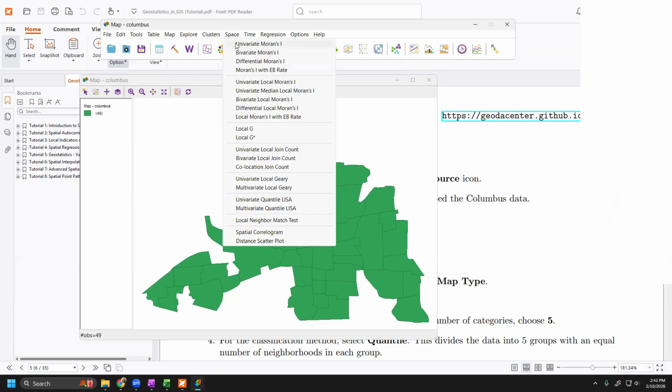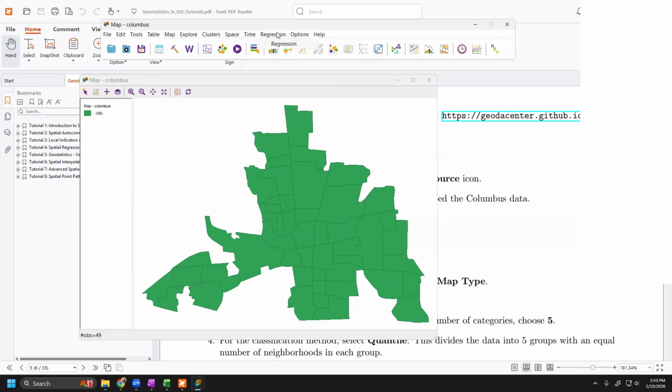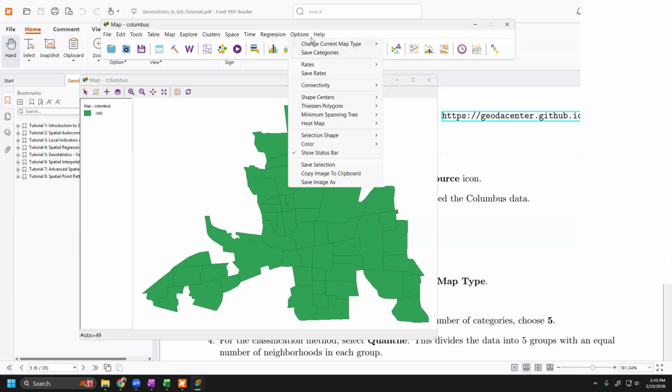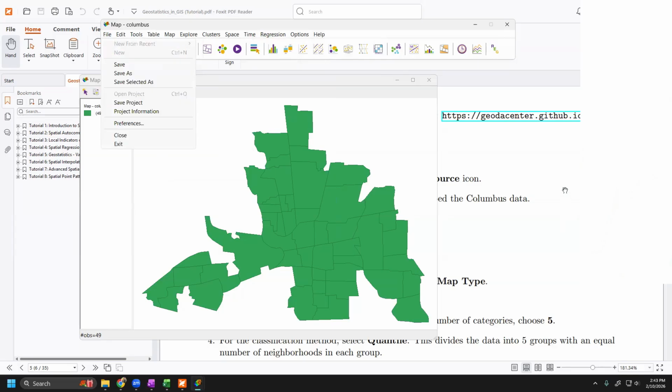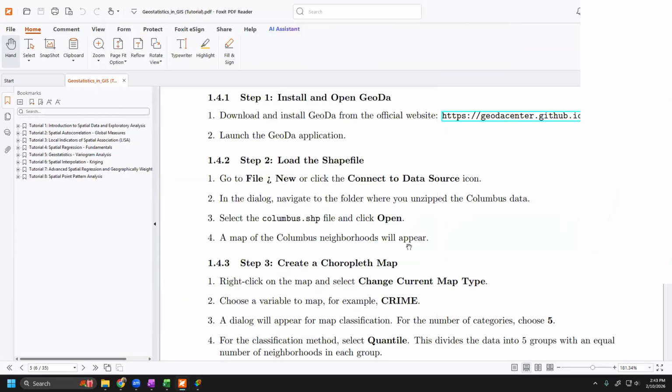Univariate Moran is what we discussed. Univariate local Moran's is the other one that we just discussed today. And local G and G star. Then you have other types of LISA, univariate quantile LISA. You can learn about these things as you work. Then regression analysis, then options are also there. And let's go ahead with our handout.